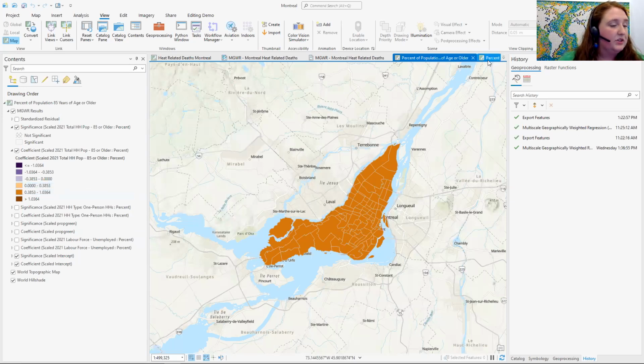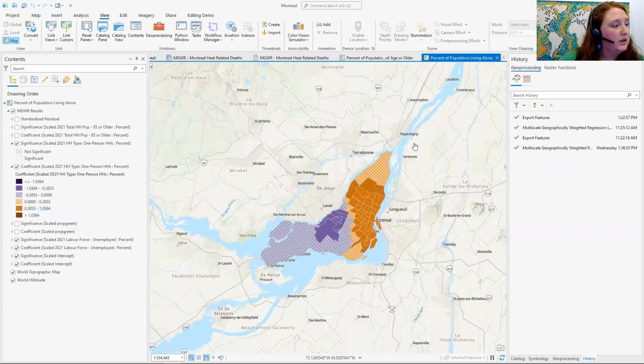And we can see some different types of trends for each of our 4 variables. When we look at individuals living alone, there are insignificant areas. Now we have positive and negative relationships. So on the eastern side of the city, we're seeing the positive relationship: a larger number of people living alone is seen at the same time as a higher number of deaths due to heat-related illnesses. And on the western side, we're seeing the negative, the purple color, negative relationship. So where there are more individuals living alone, we're actually seeing fewer deaths due to heat-related illnesses.